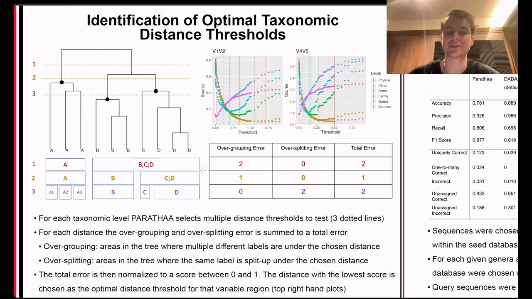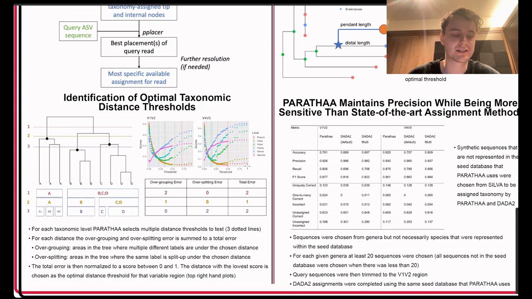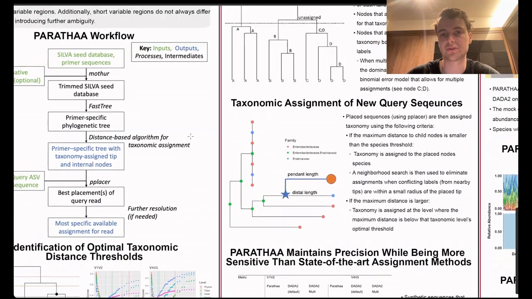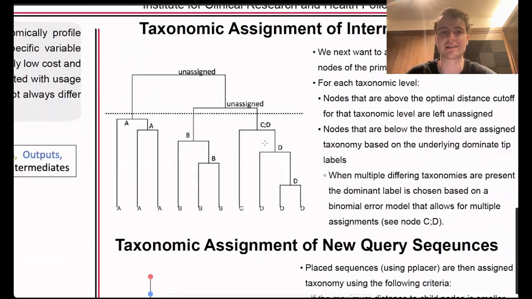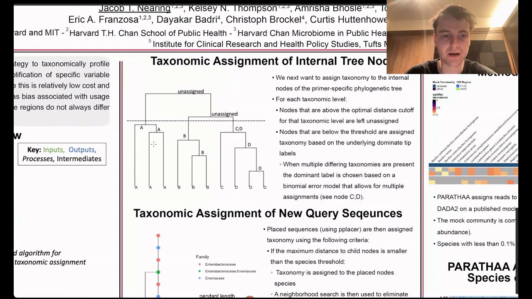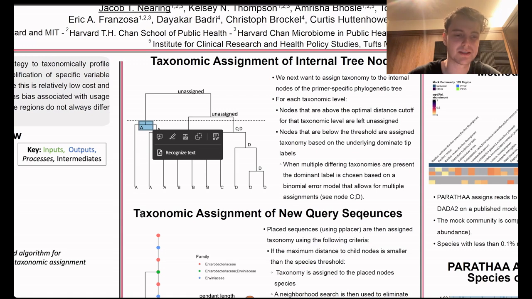And so once we have the optimal distances, we can then use those distances to start assigning labels to the internal nodes of the tree. So you can imagine we have the same tree as we did last time here. And so anything above the distance threshold that we've chosen remains unassigned at that level, whereas anything below it will get an assignment. And so in this case, it's pretty easy to assign the label for this internal node because it's A, because everything below it is A.